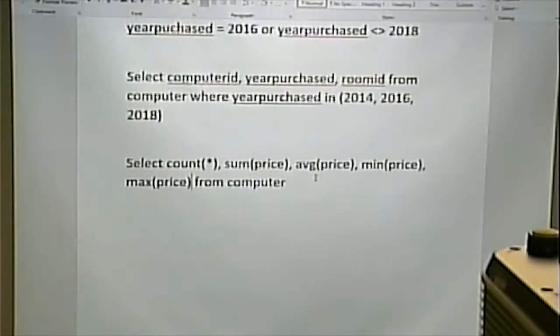Can we put a where clause on this? Absolutely. All right. I can say where year purchased equals 2019. And that would give me that one line. But included in the totals would only be the computers purchased in 2019. Okay. Likewise, if I said, give me year purchased greater than 2017, that would include anything purchased in 2018, 2019, and it would give me those totals for that.